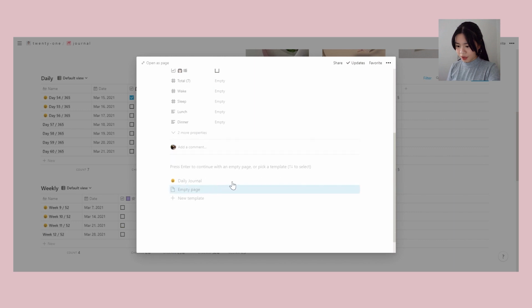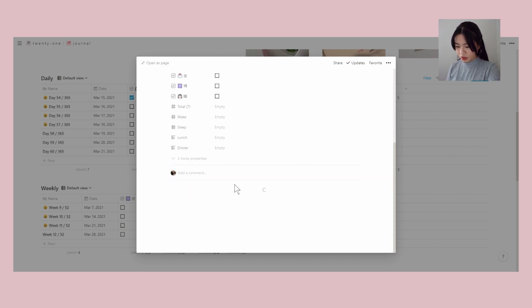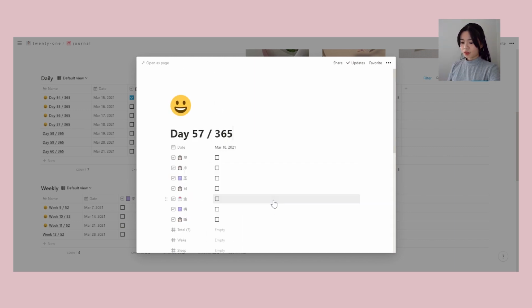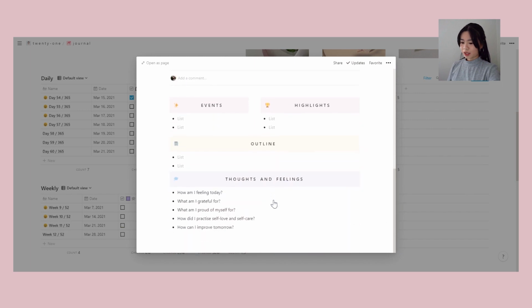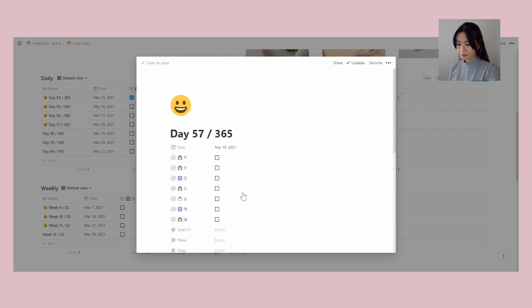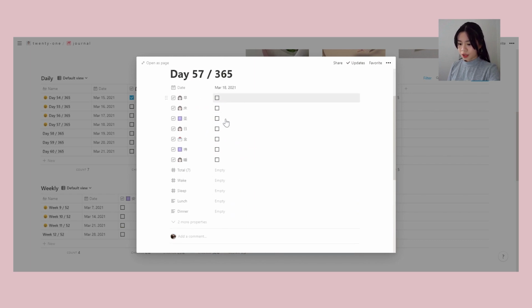I've created a template, so click on that. So this is my template for my daily entries. I note down any events that happened, any highlights that I had, and a rough outline of my day. For this last section on thoughts and feelings, I have some simple prompts that make me do a bit more self-reflection for the day.